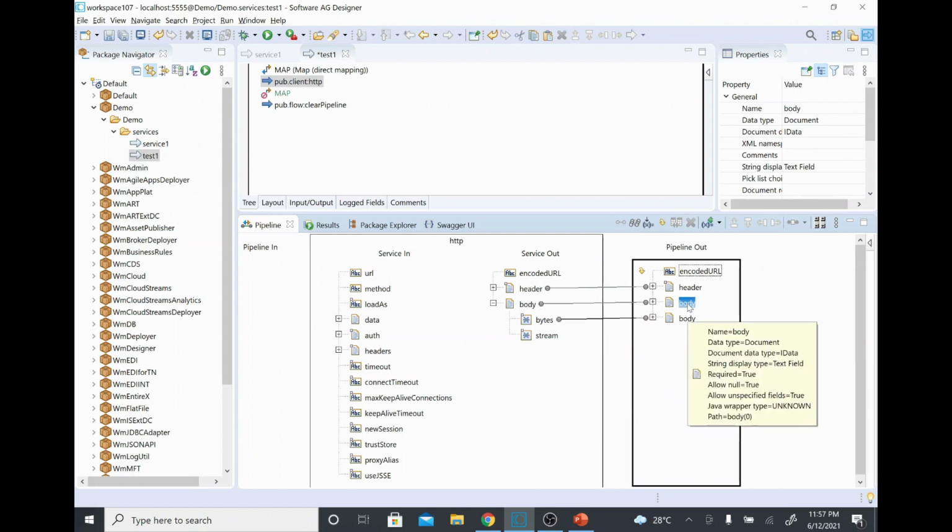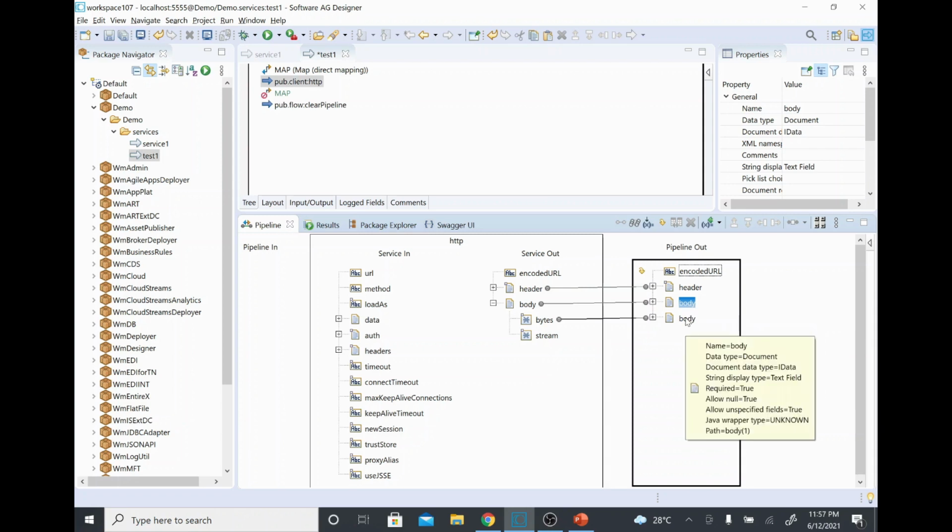So for example, if you mouse over it, it is referred to as body 0. If you see the last line of the tooltip, you're able to see body of 0. Similarly, this one will be body of 1. It looks like the same name, but it's a different variable, and it will create a lot of confusion when you do a mapping. So maybe you'll map it from the wrong referenced variable.